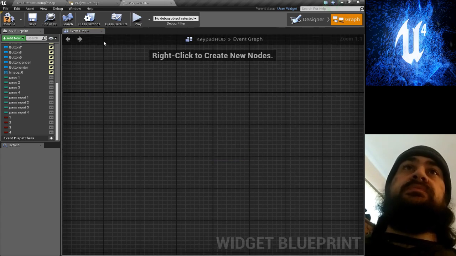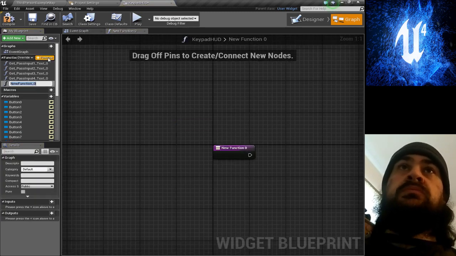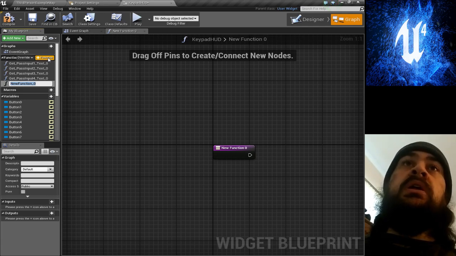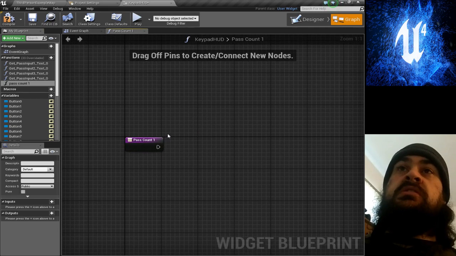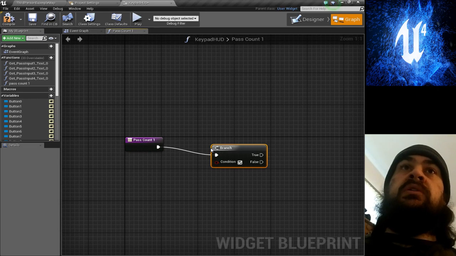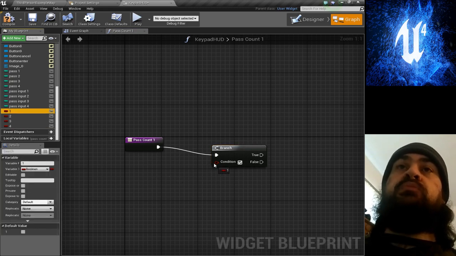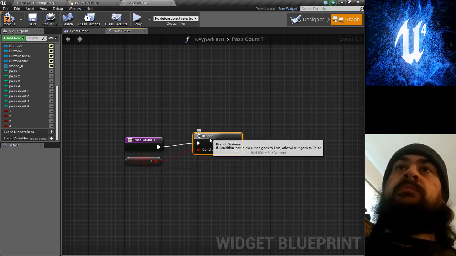So now we're going to make a few things in here, a few functions, a few more I should say. I'm going to be making like 9 or 10 of them. So this one's going to be pass count 1, and off of this we're going to get an if statement, so a branch, and the condition, just scroll down here and get 1, and then place it over here on the condition.